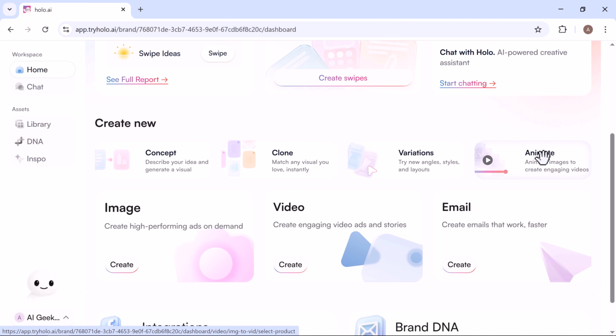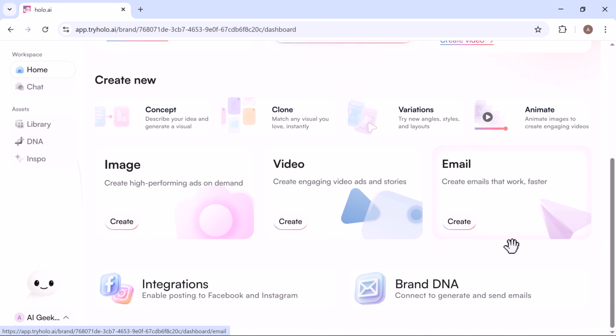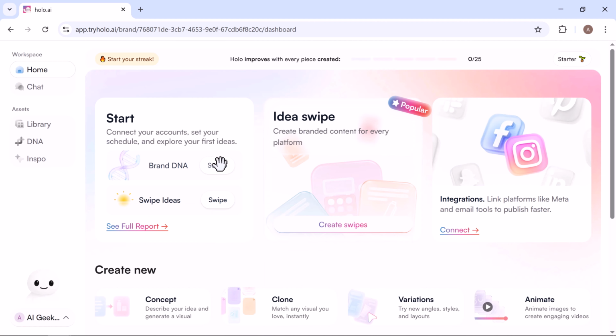The Image section lets you create high-performing ads on demand, while the Video section helps you produce highly engaging video ads and stories. You also have Email, which allows you to generate emails that work faster, and Integrations, where you can connect platforms like Facebook and Instagram. Brand DNA lets Holo understand your brand, connect to its generators, and even send emails, all from one place.